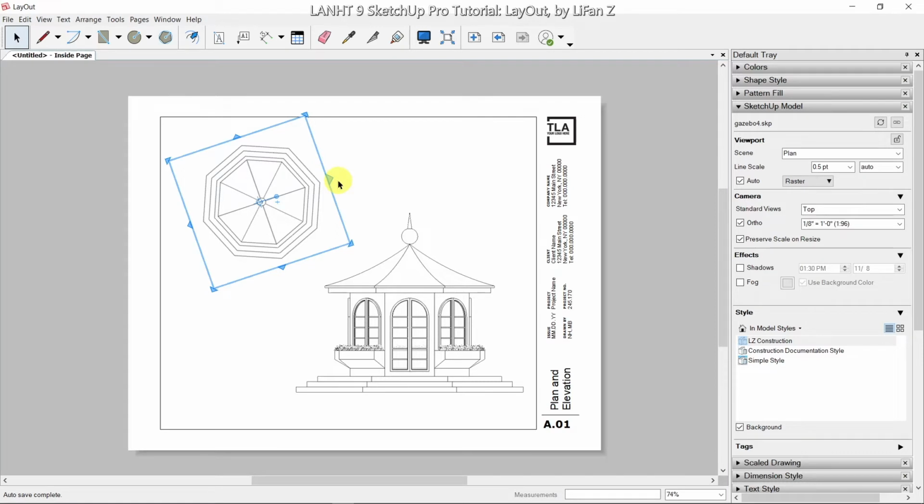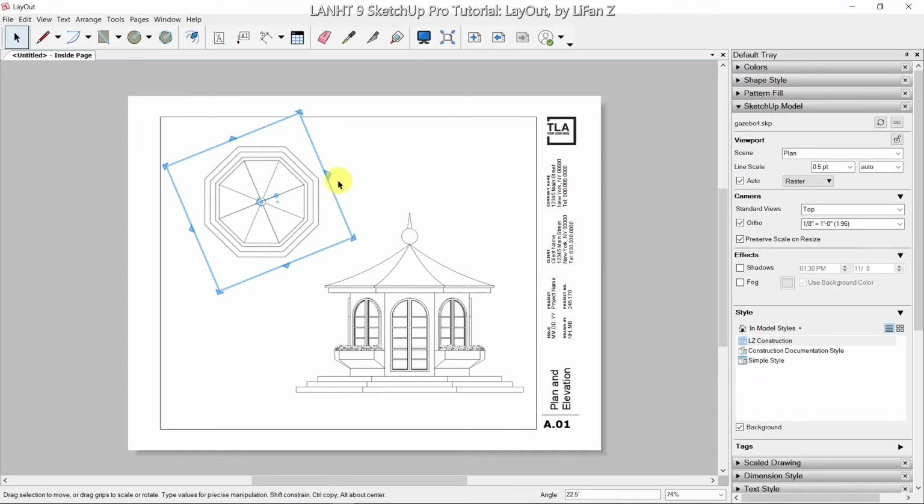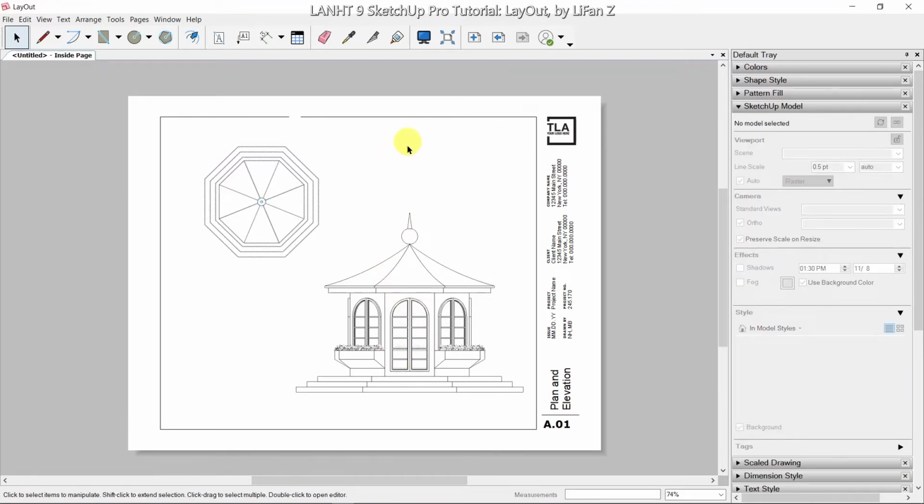Immediately input 22.5. Enter. You see, this viewport is rotated. And then now my plan has this face facing down, which is consistent with the elevation view. Please click elsewhere. Yes, that looks better.